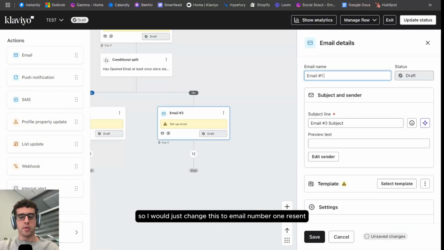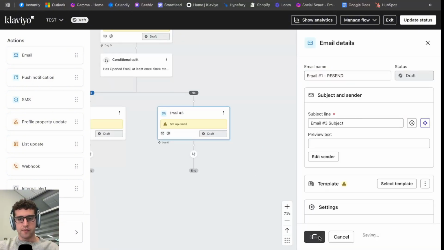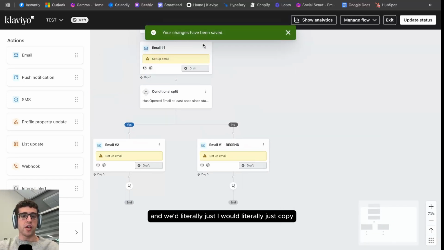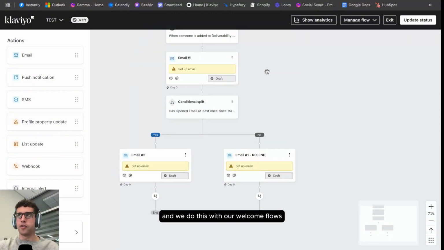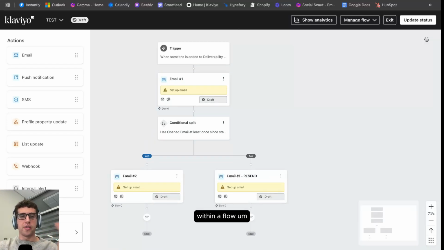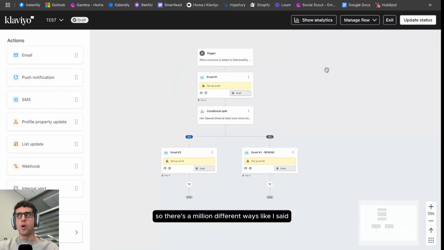So I would just change this to email number 1, resend. And I would literally just duplicate this node and put it right here. Because you want to make sure, and we do this with our welcome flows, our abandoned cart, our abandoned checkout flows, you want to make sure that first email is being opened. Okay, so that's another example of how you could use a conditional split within a flow. So there's a million different ways, like I said, you can use conditional splits. I will put in the description of this video a list of different ways you can use conditional splits. So definitely look out for that.